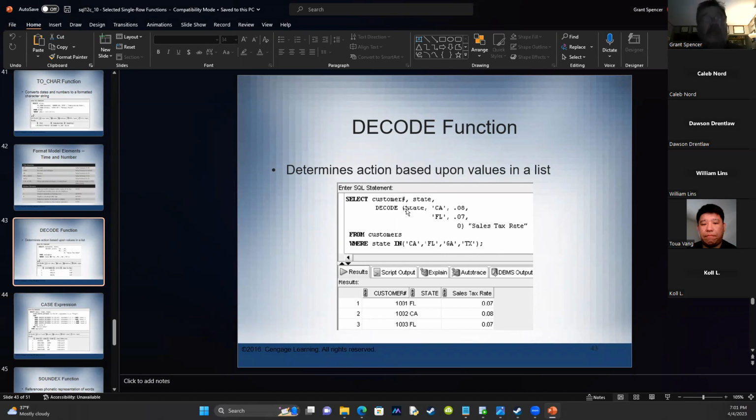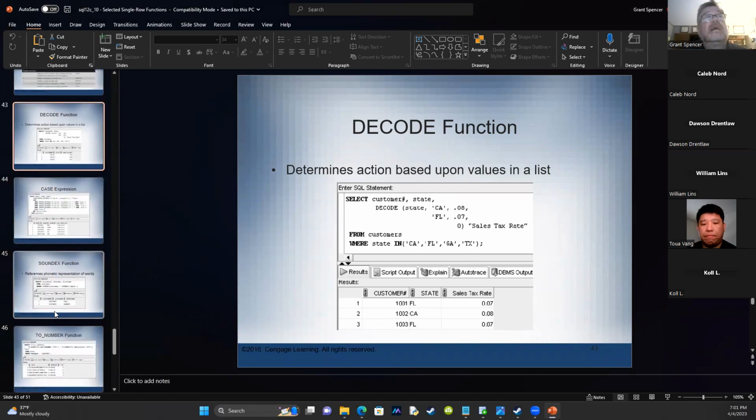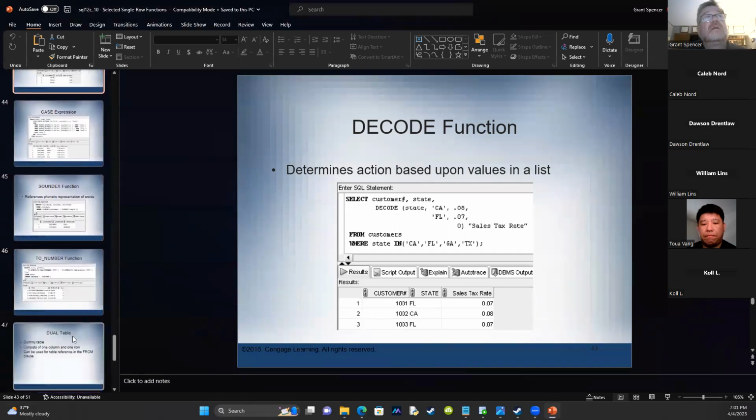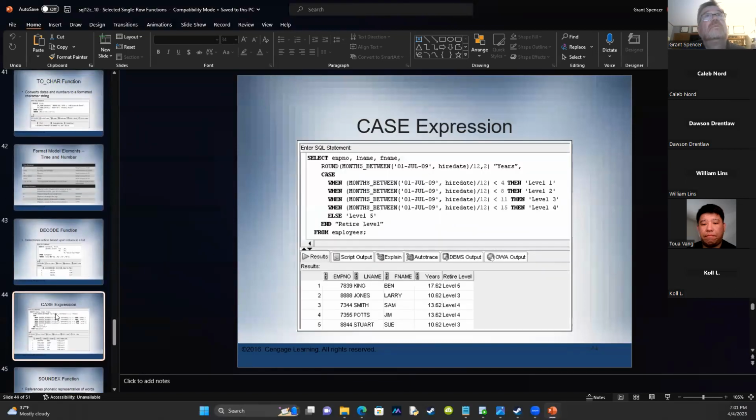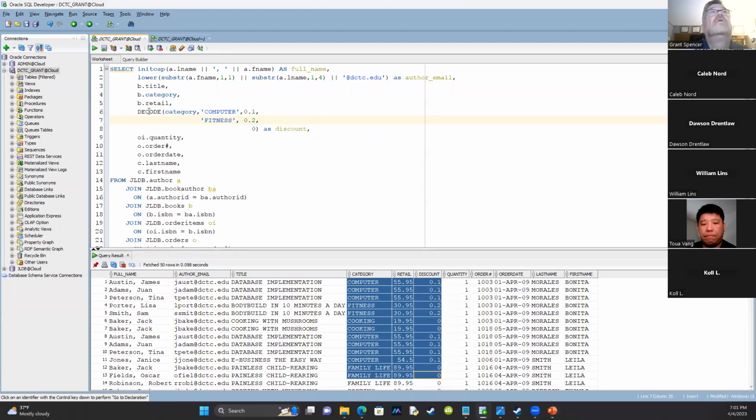But wait, before the break, again, I'm not totally ignoring these, but I'm going to ignore them for now. Before the break, this would be the better way to do this, but this is a horrible example. So let me go here. Decode is not ANSI standard, but what you can do is do the same thing and be ANSI standard and use a case. So I'm going to type this exact same thing in a case.